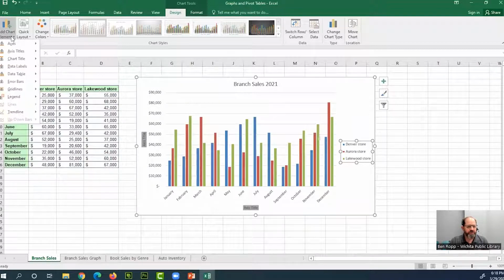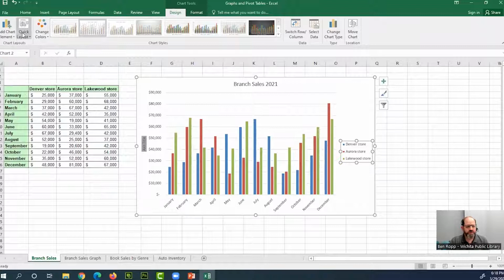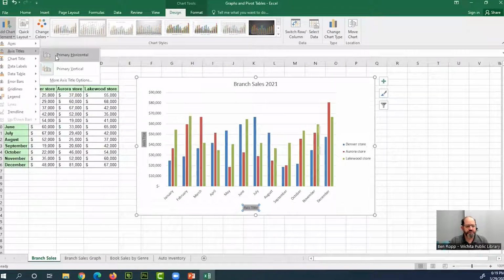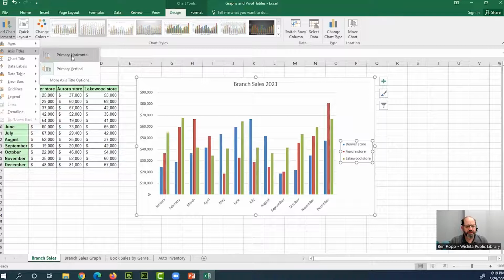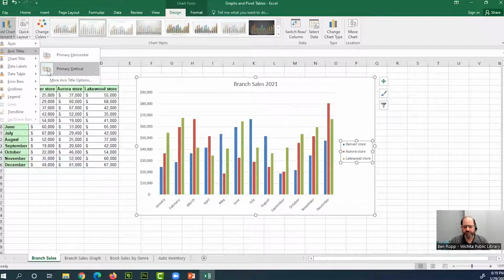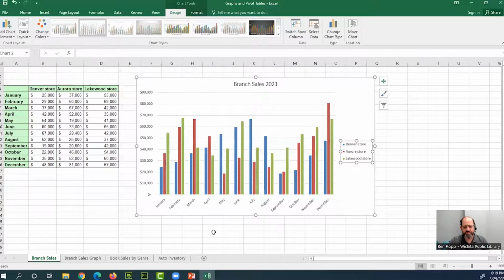Let's try this one, but we don't really need the axis titles. So I'm going to go to the axis titles and turn those off by clicking on the chart element, mousing down to axis titles, and then I clicked on primary horizontal, and that turned those off. I'll click on primary vertical. I turned that off, so we don't need those.